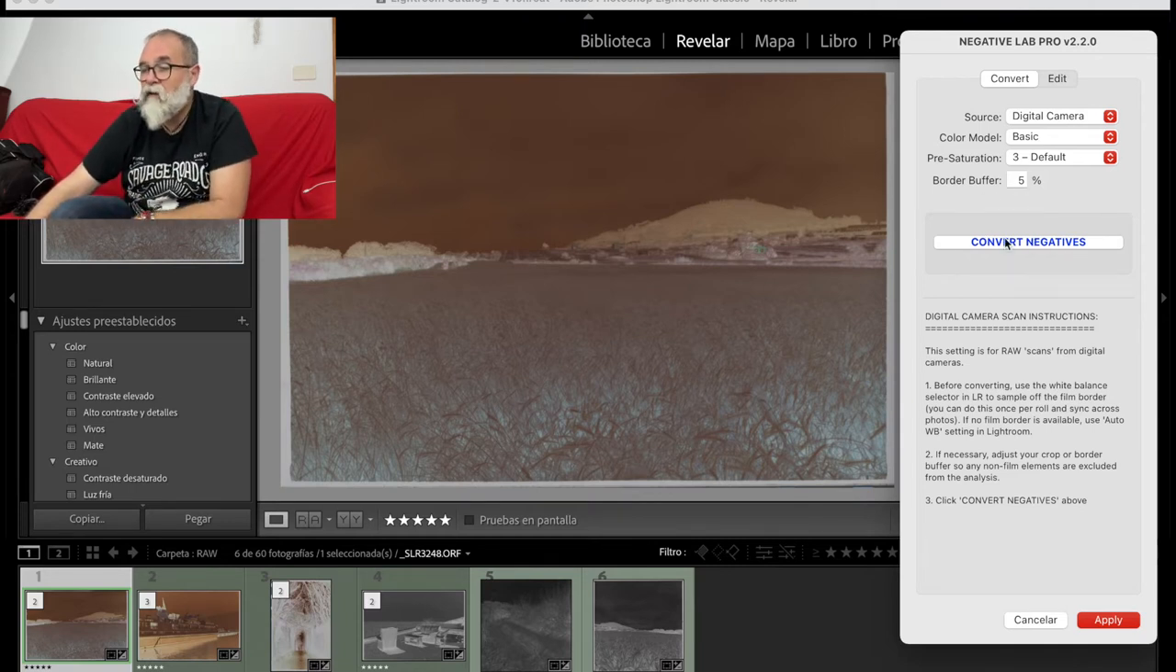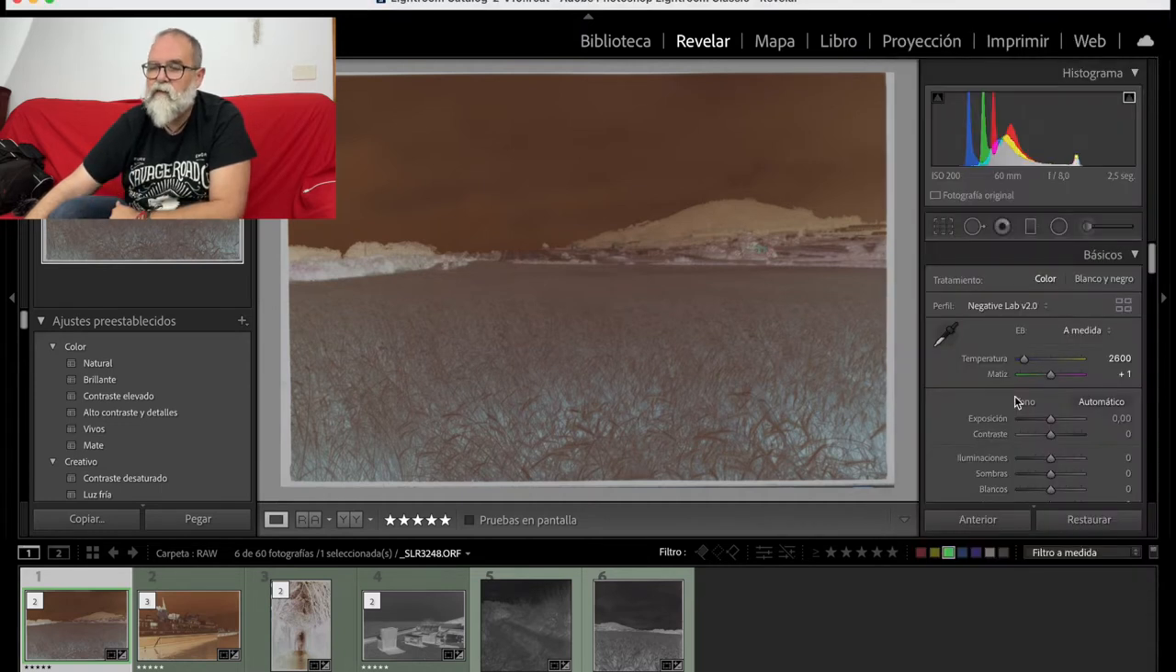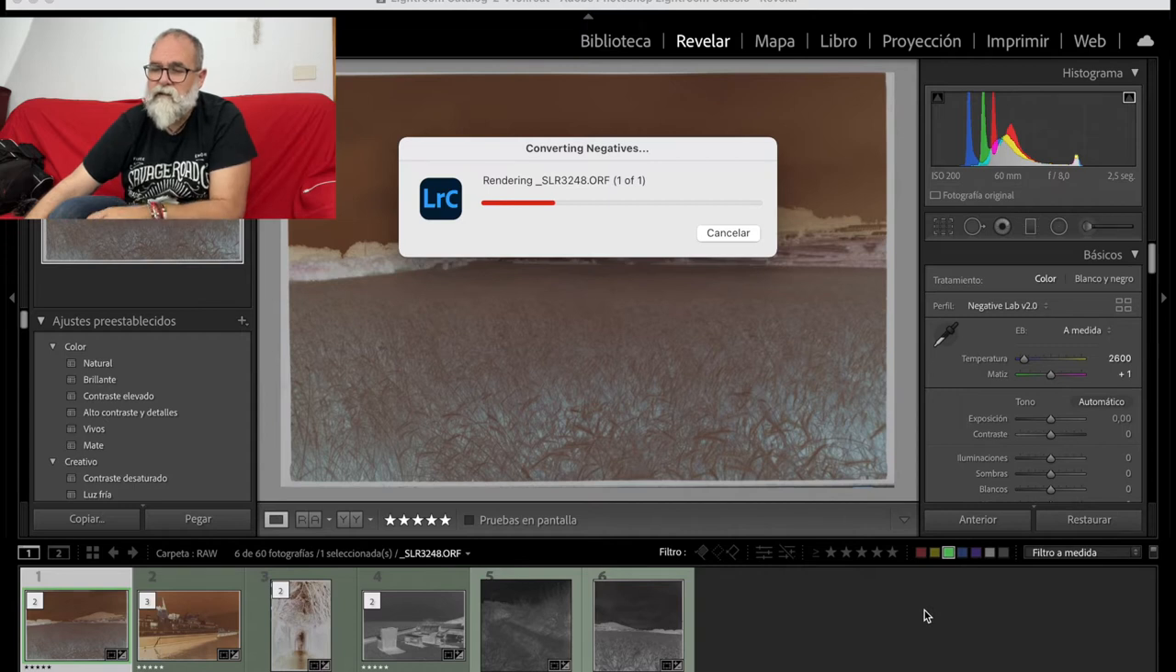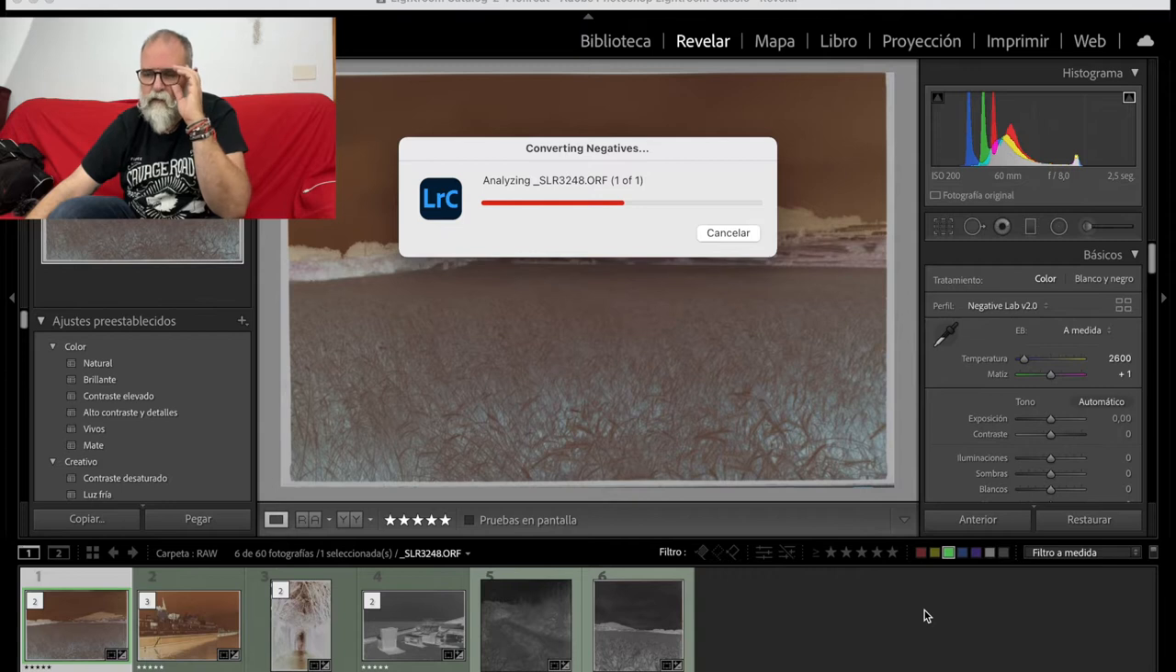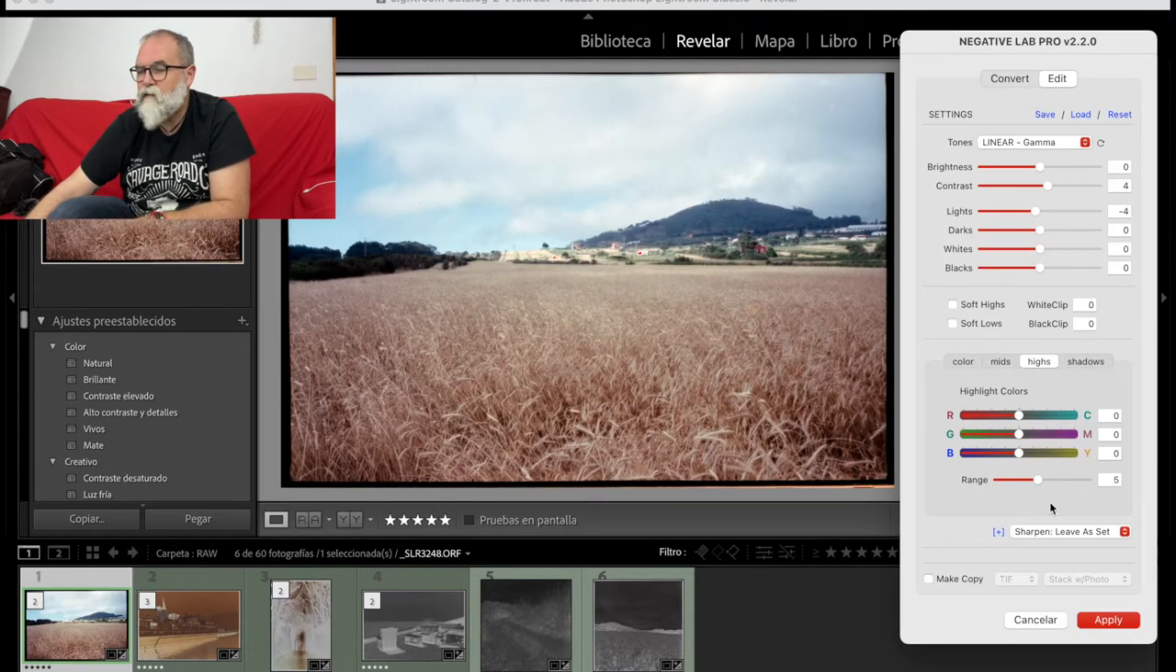When this is done, you click on Convert Negative. Don't click on Apply. Apply is for when you've edited the converted negative. You must click on Convert Negative first. That's it. It's a bit slower now because I'm recording the screen at the same time, which slows the computer, but this goes really fast. As you can see, I'm going to reset here. It shows me the picture.